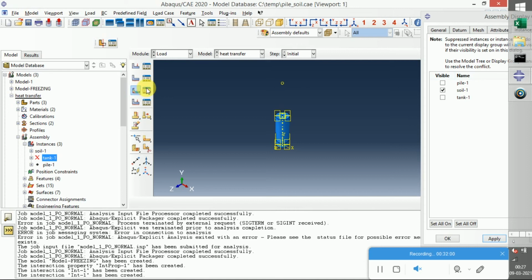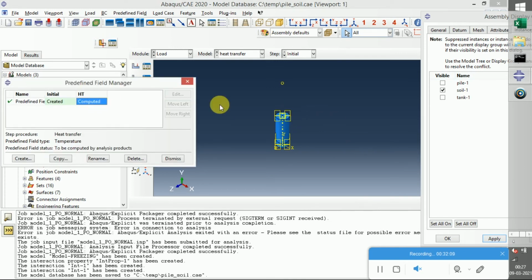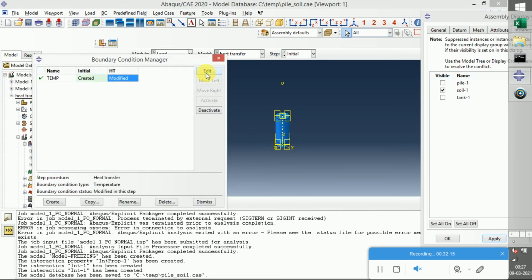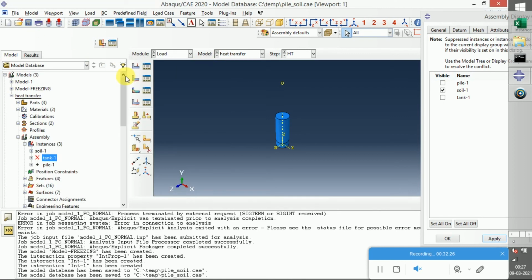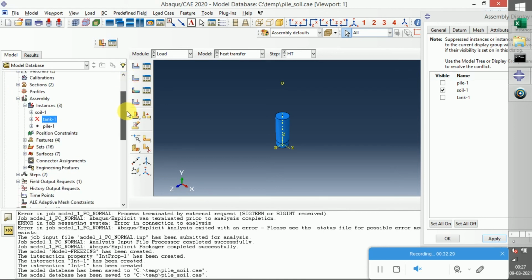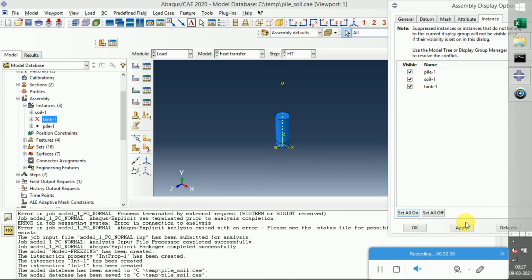And why I have used the predefined field: over here, as you can see, it can be computed, it can be changed, so the temperature will change for the soil. But if you assign temperature from here, it will not change. The temperature of the pile will remain the same, -24 degrees, throughout the analysis. So our modeling is completed now. Again, I am saying you don't need the tank, because we are not simulating the temperature in the tank. Even if you keep the tank, it does not make any difference. For safety and time saving purposes, I have not used it.